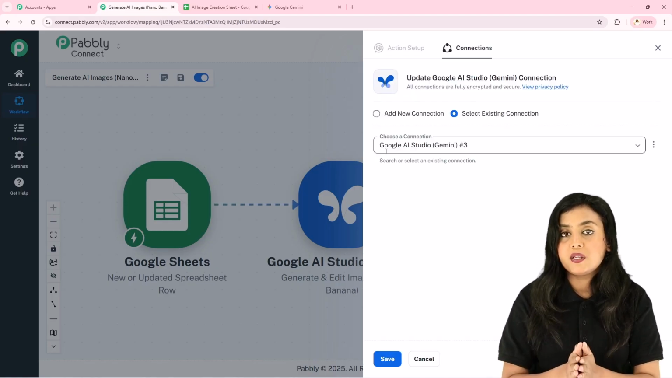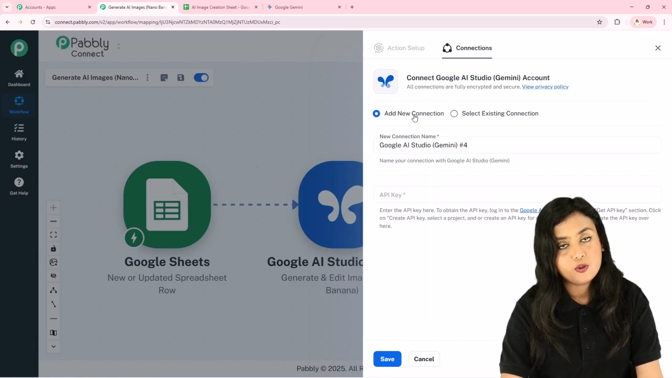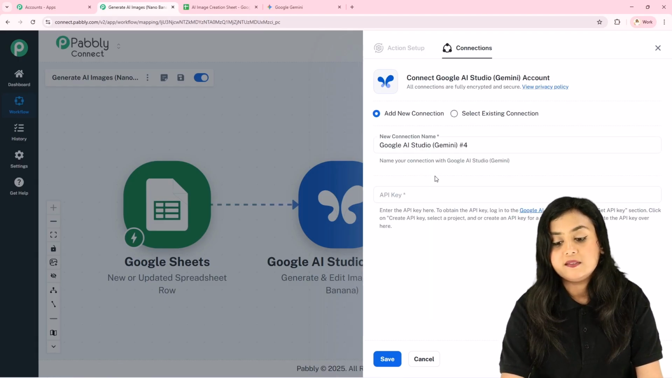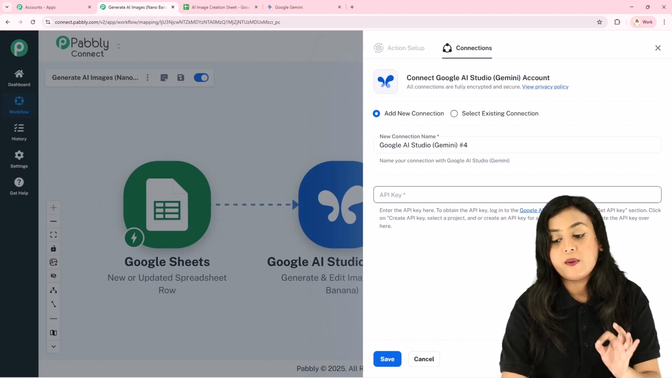Now over here, if you want, you can select the existing connection from before from the drop down, but I will create a new one. For that, we need to provide the API key. To have the API key, we have directly provided you the hyperlink.